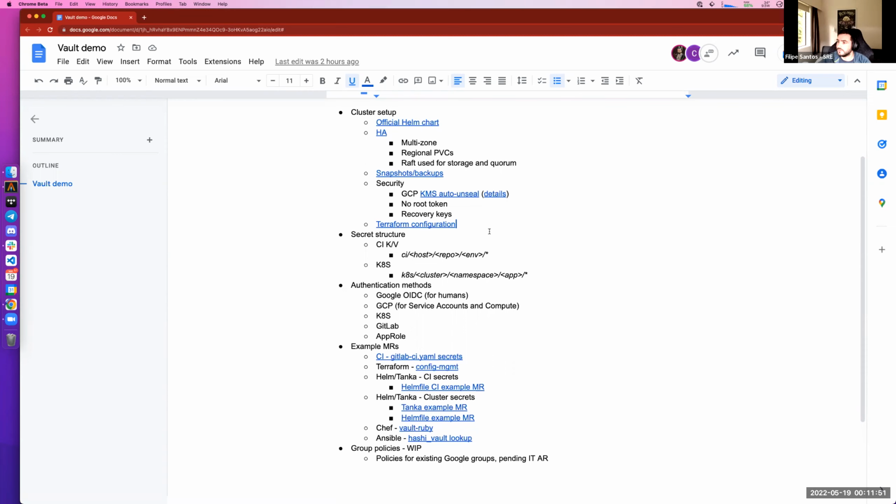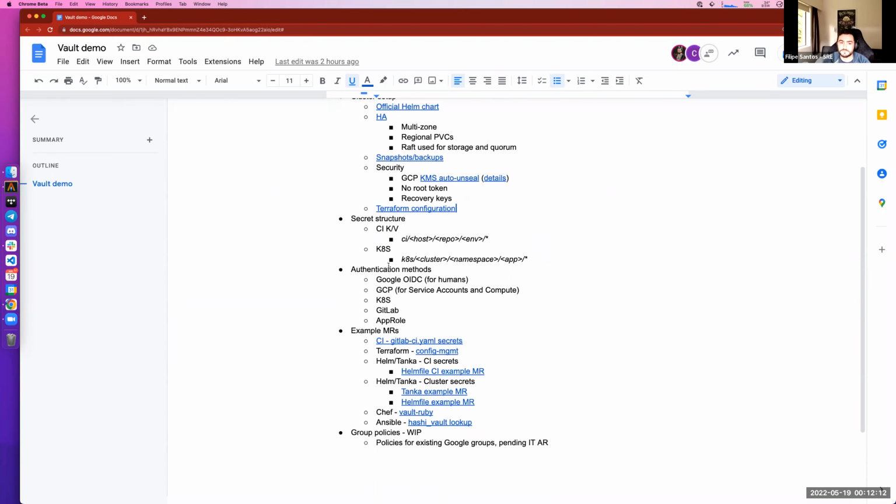So the general way the cluster is set up is deployed by Helm in Kubernetes, but all the configuration comes from Terraform. So we run everything from roles, policies, and everything is in an environment in config management, and there is a link for the folder.